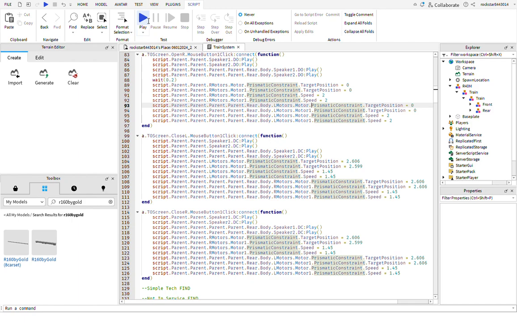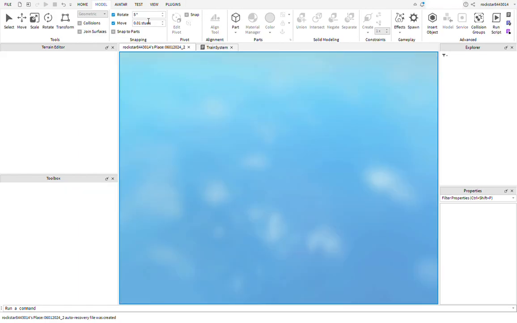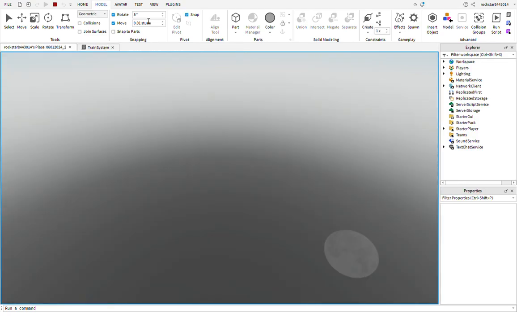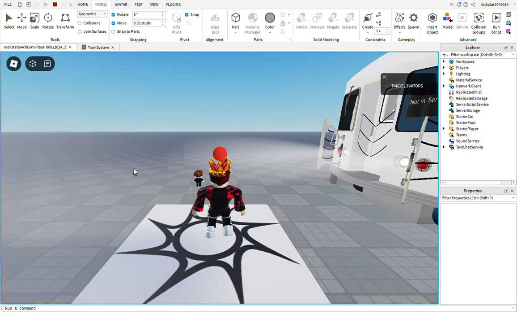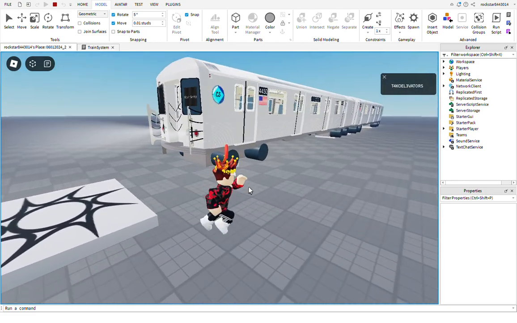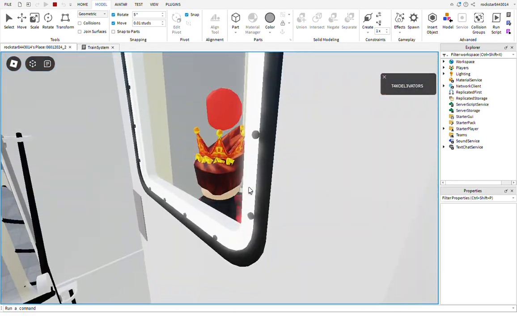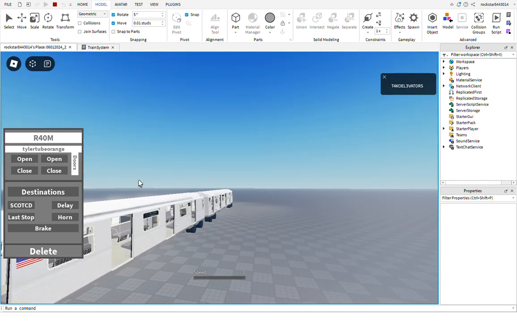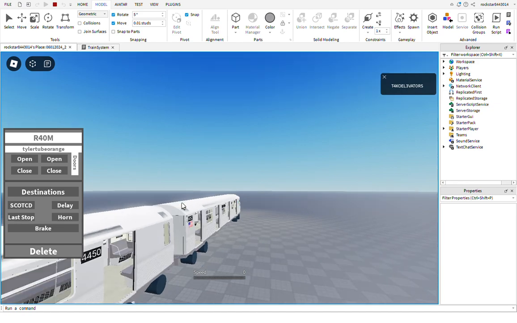Alright, so now we have this. We're going to test the doors. Play it. Alright, so now we're playing this again. This time we have a second car. And now if we open the right doors, this time the doors in both cars open.